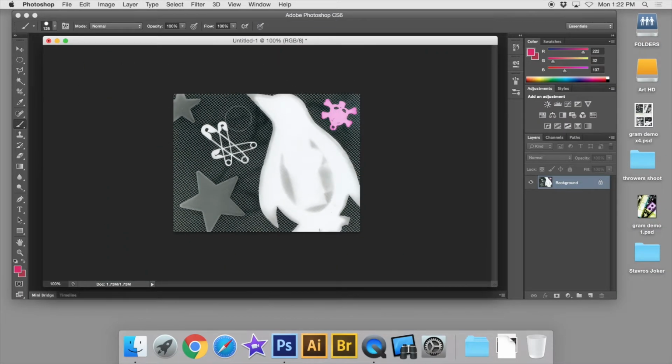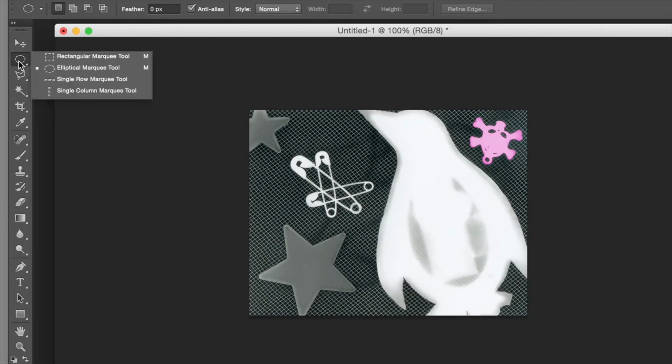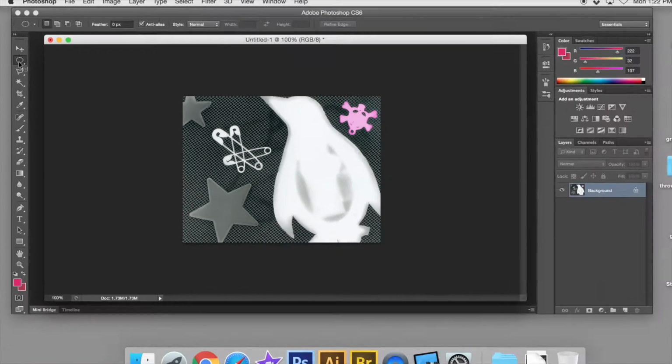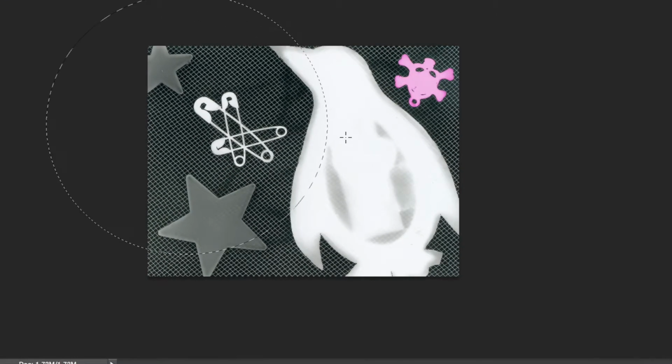Now, what I like to do to get through this, you don't have to color every single little individual object. Sometimes it doesn't even make sense. Sometimes we're just going to grab like a big shape. So let's all take the circle tool, the elliptical marquee tool, go back up to this one, find your elliptical marquee tool, and let's go ahead and drag a circle around like a big section of this. So I'm going to get like the safety pins and the stars and part of the penguin. See where my selection is, this big circle right here?